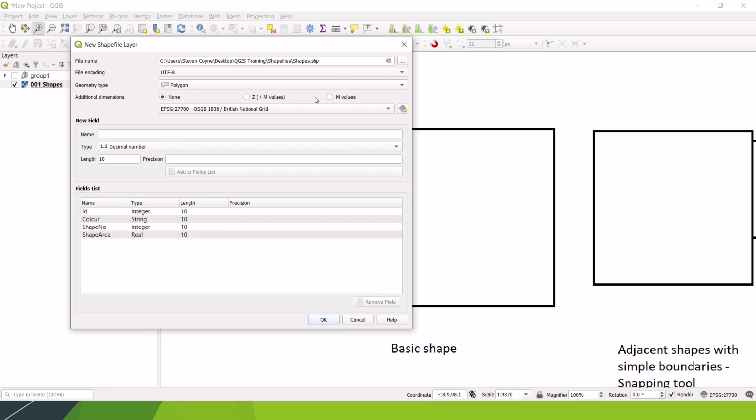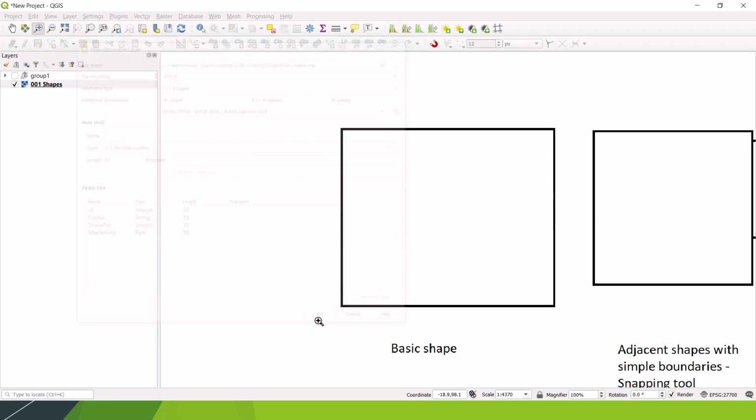Yep. The Z and M values are for height, elevation, and then height of object. So if this is more of a 3D map, then we may want to add elevation data. And if we're using a 3D map that also has 3D objects within it, you might want the elevation plus the height of that object, such as a building or a wind turbine mast or anything really. So let's click OK. And then that's created our shapefile.